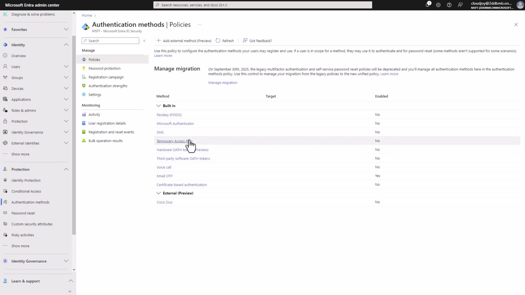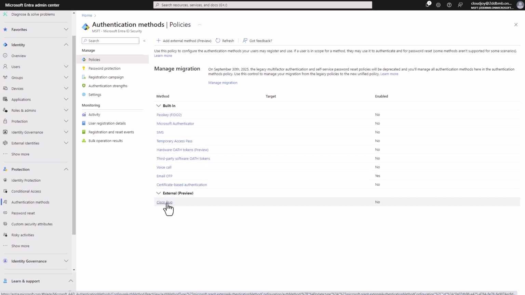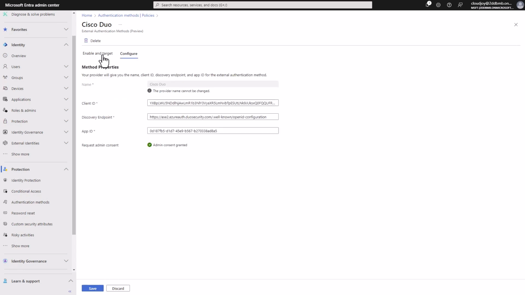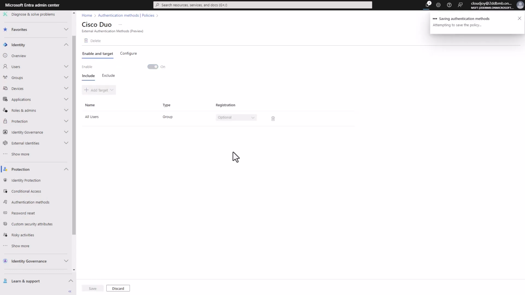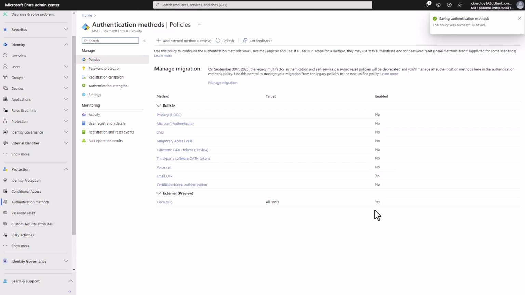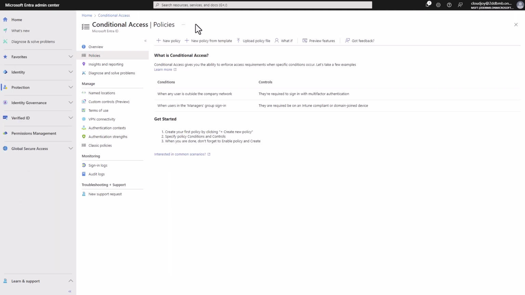So here, if we click on Cisco DUO, the new method we just created, we need to enable it. Simply turn it on here, and we'll select all users. It's a test environment. Here are just the configuration options we set up previously. We click Save. And then once we confirm this is enabled, we go to the conditional access policy.